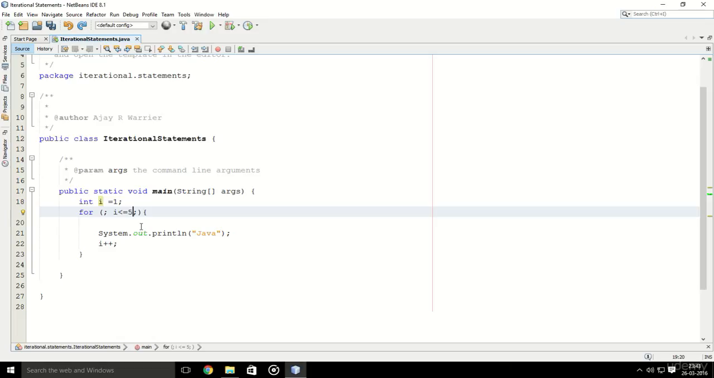So whenever you write a for loop, make sure that a condition exists and there should be a chance for the condition to be false, because if the condition will never be false, that means that the loop will keep on running forever and we do not want that.